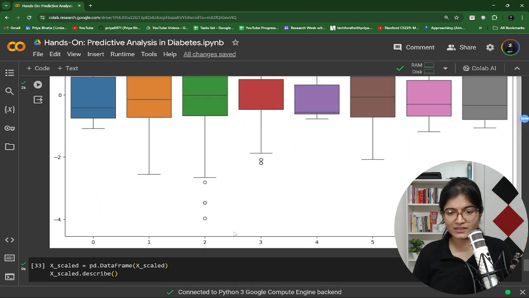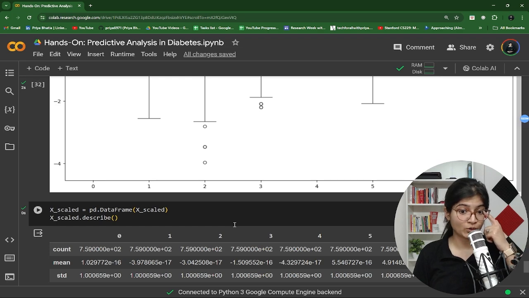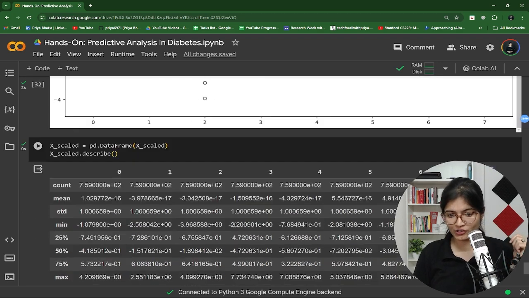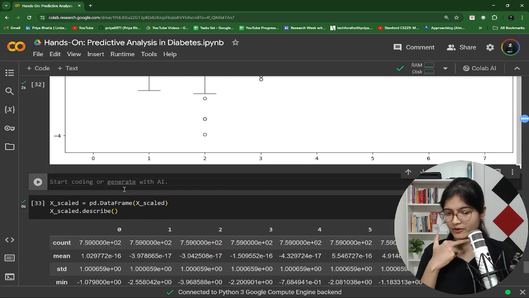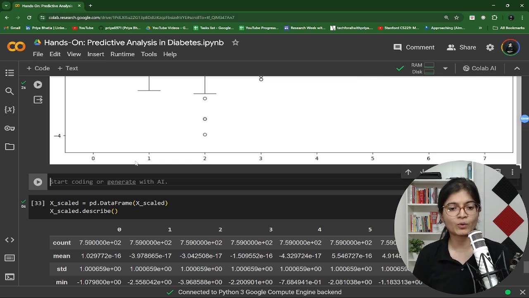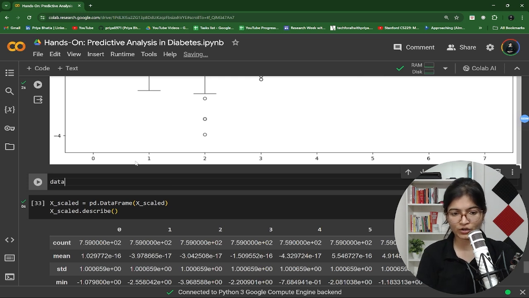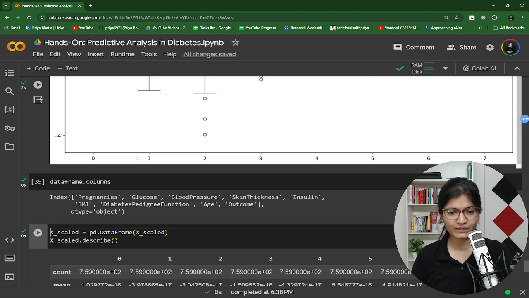So here you can see zero. One important thing is here we don't have a column name. That's something which is not great. So maybe first of all, let's create column names. That's important because we don't know what this zero indicates in the box plot, what this one indicates in the box plot. So let's do that first. How can we do that? Maybe we can first check our original data frame dot columns, so that we get an idea of what other columns we have.